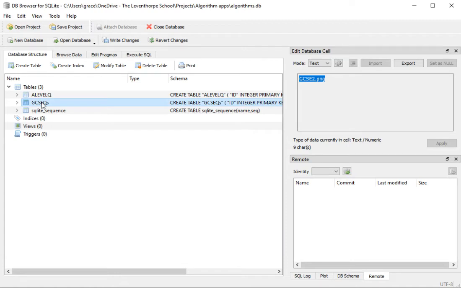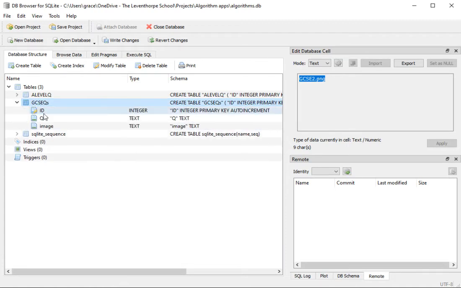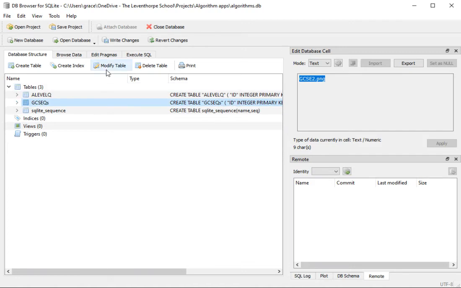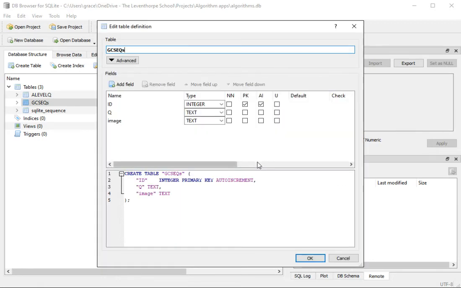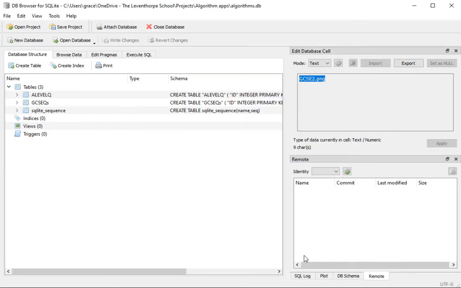Now, this one doesn't obviously have that mark. As we can see, I've only got ID, question and image. So I'm now going to come in and click Modify Table. This has said that it wants me to save all pending changes, so I've done that. And from here I can now add in that extra field that I was missing off a couple of minutes ago. I'm going to make that an integer. So that's just really basics into creating our database.